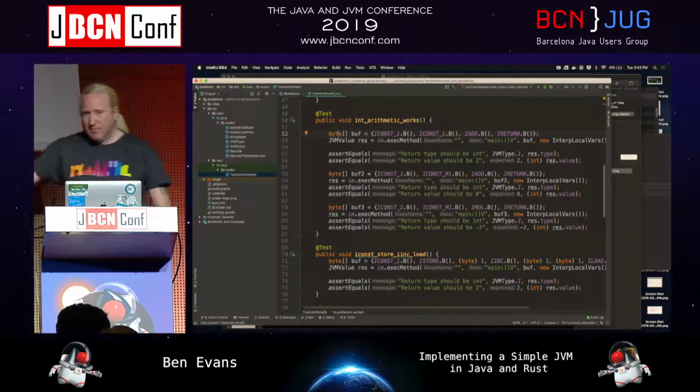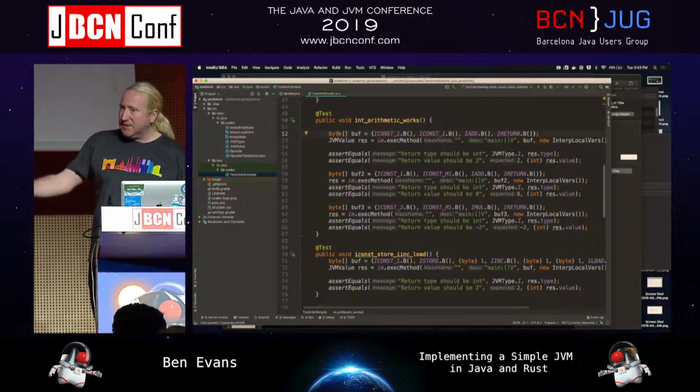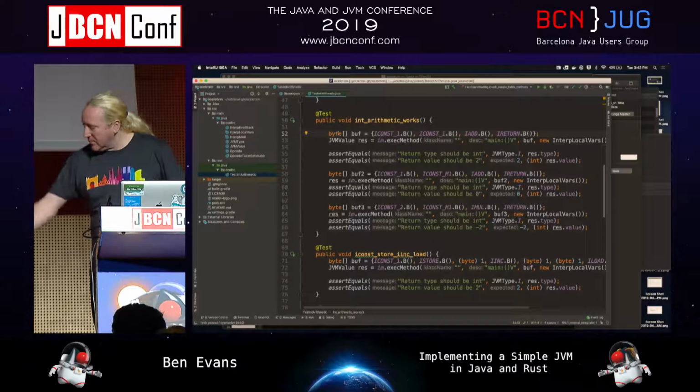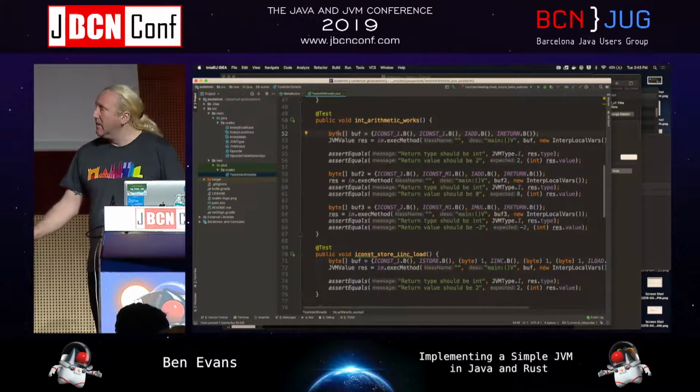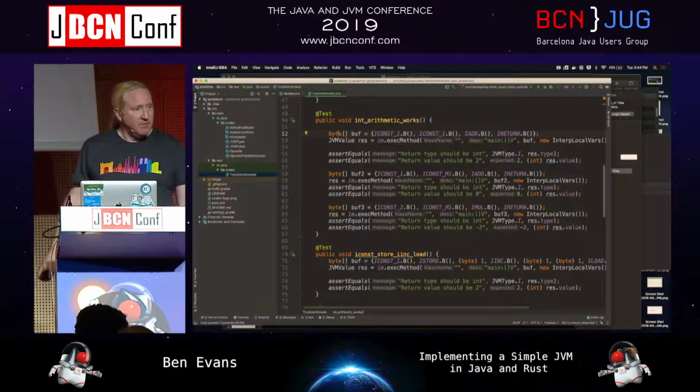So I'm going to put the constant 1 on the stack. I'm going to put the constant 1 on the stack. I've got a stack with 2 ints in it. I'm going to I_add on them, and I'm going to get 1 integer left on the stack, which I'm then going to return. Okay? Makes sense, right?